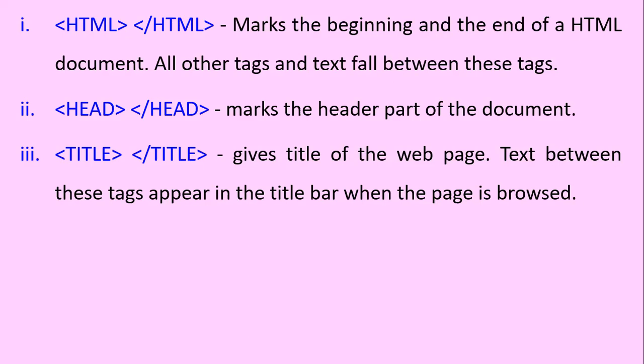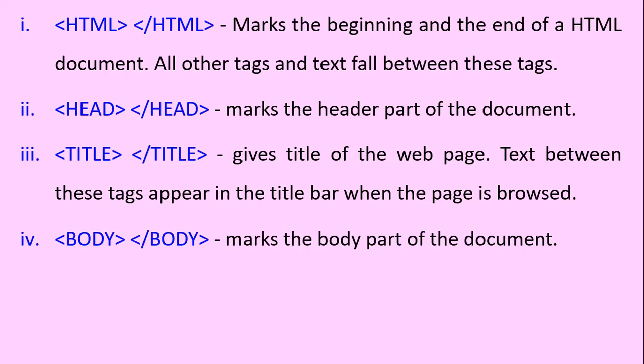So number three, it gives title of the web page. The text between these tags appear in the title bar when the page is browsed. Number four, we have the opening tag for the body and closing tag for the body. Whenever you open a tag, at a certain point, you must have the closing tag. So, number four marks the body part of the document.